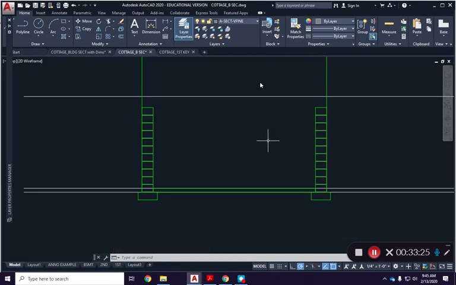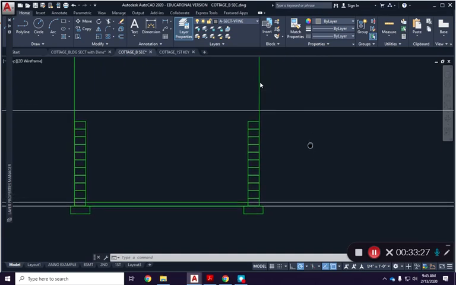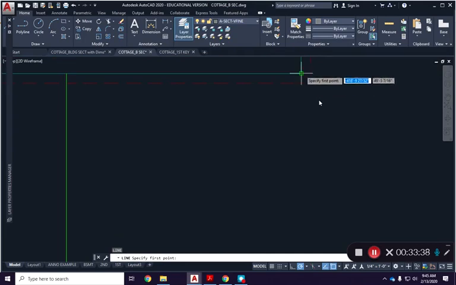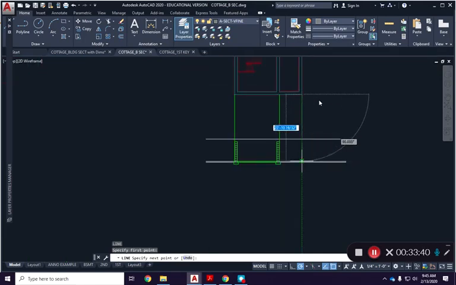So let's put in this foundation. Let's take this line. You can either copy one of these guys or draw a whole new line from the outside of your foundation all the way down here.